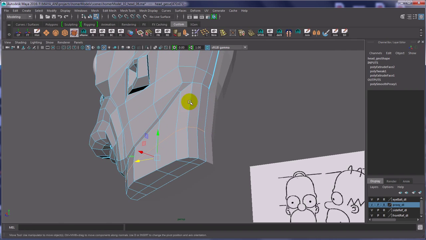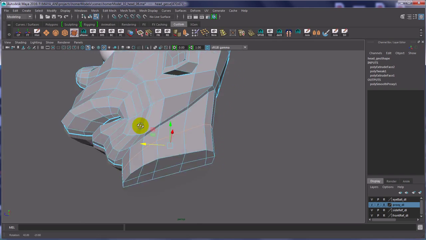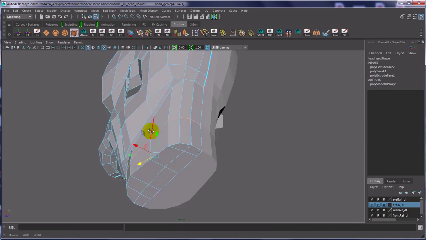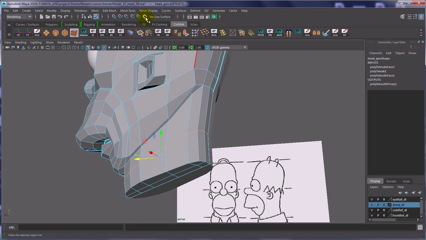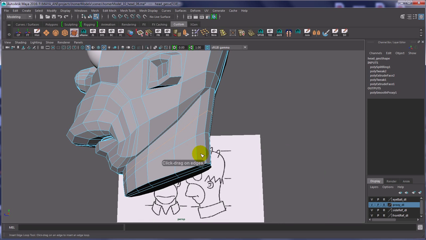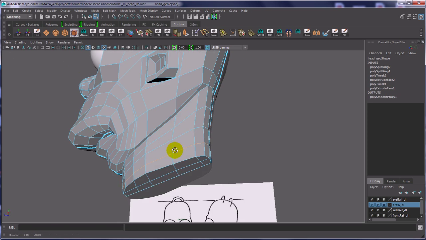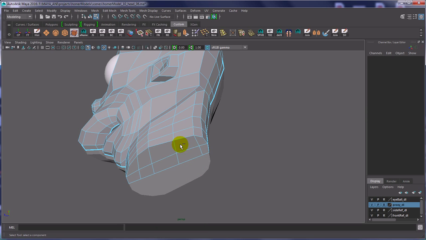And the only thing is that these faces are quite long and stuff, so I might just maybe insert a couple edge loops so that we can cut these faces up. So mesh tool, insert edge loop tool, and I'll just stick one in there, and I'll stick one in there. And if I need to, let's just go back to face and maybe just grab these and drag it down a little bit lower.